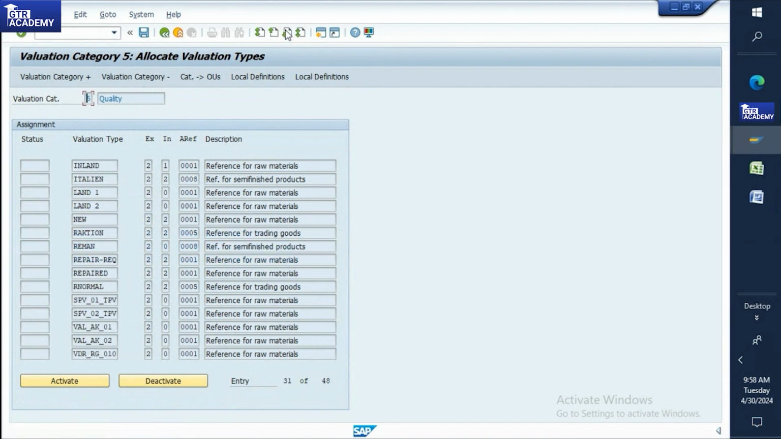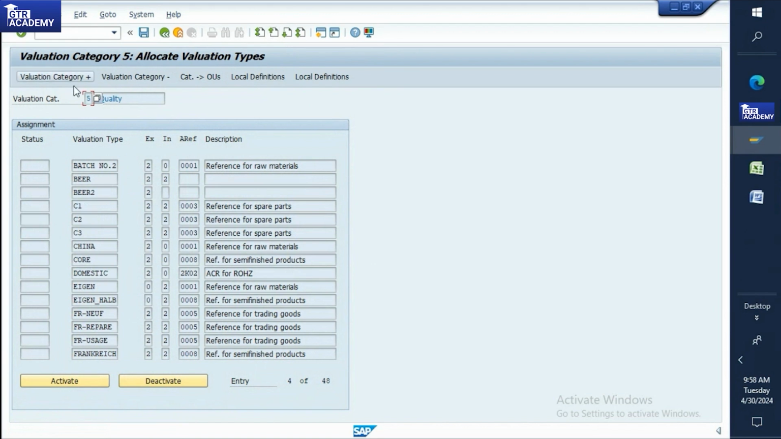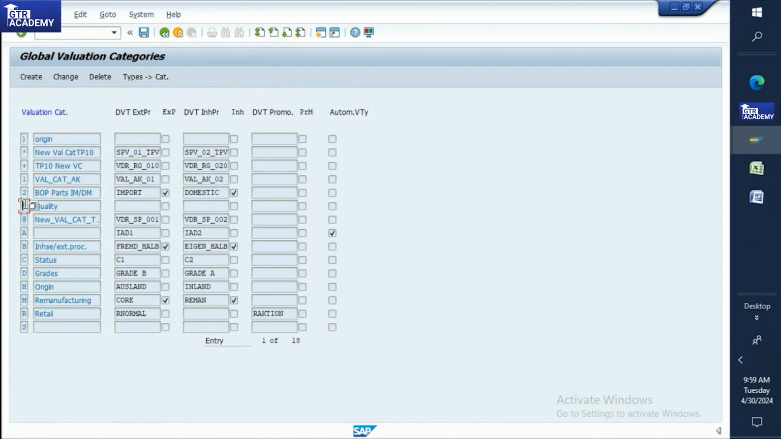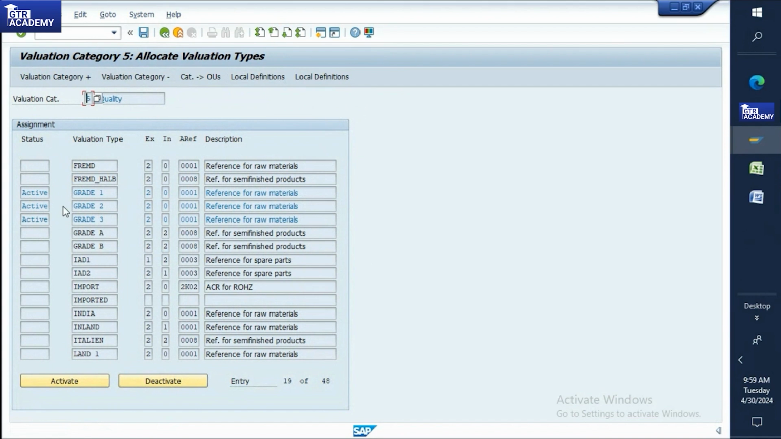And you have to do one more thing, that is you have to check whether any other valuation type is assigned or not. If it's assigned, you have to delete that one. Only grade 1, grade 2, and grade 3 should be assigned for this valuation category. That you have to cross check. So now I have activated grade 1, grade 2, grade 3 to my valuation category, and then just save it. Changes were saved. Again, come back and cross check once. See, it's activated, right?